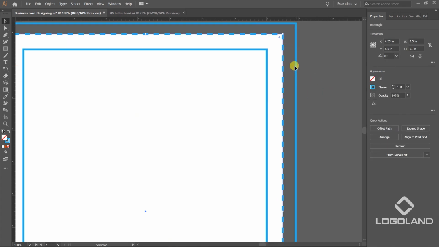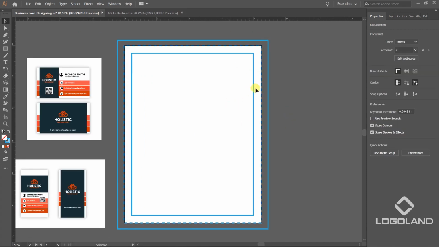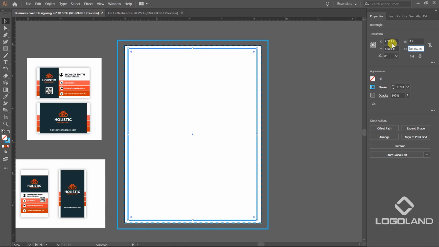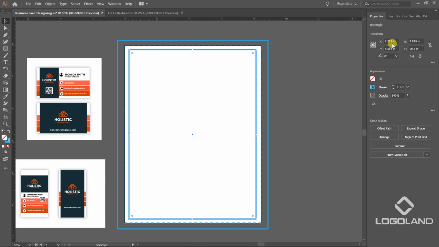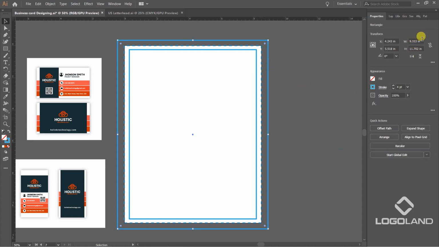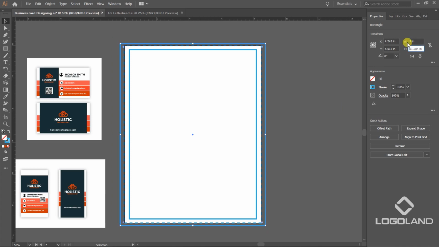The trim line is always the same as the standard size of our letterhead, and for the safe area, let's change the width. 8 is the width, and the height is going to be 10.5. Let's make sure it is in the center of the main document. So select the bleed line. The width is going to be 9. It is actually a standard value.